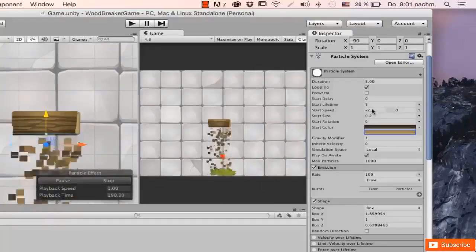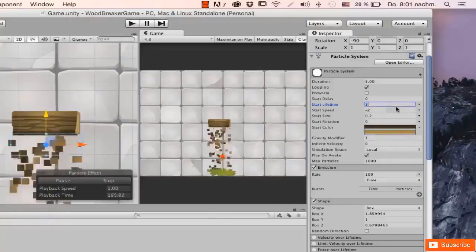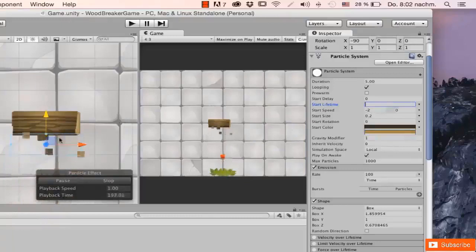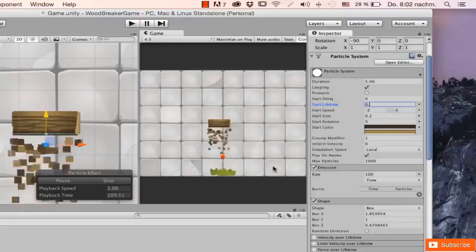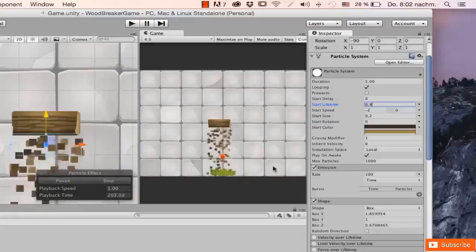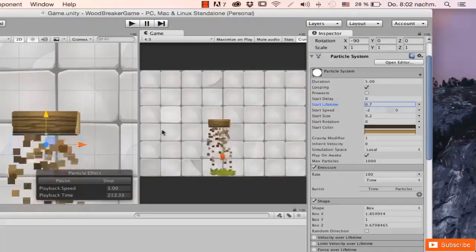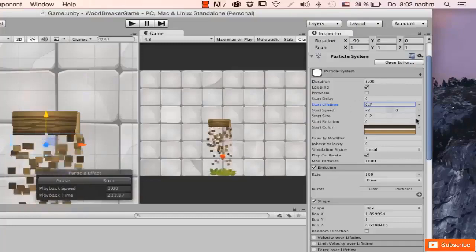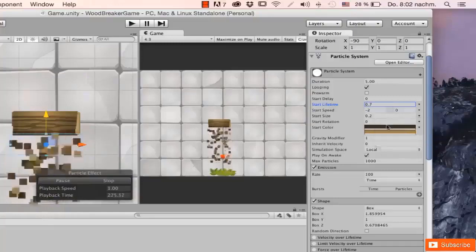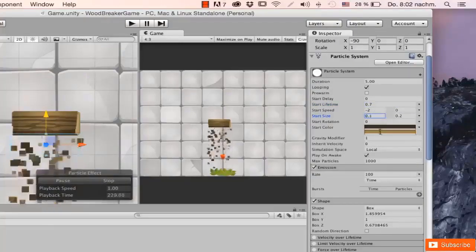Something else I want to do is decrease the lifetime here. I want them to die before they reach the bottom of the screen, so maybe 0.7, I guess. Yes, 0.7 looks good. I'm going to randomize the scale as well, so random between two constants, maybe 0.1 and 0.2.